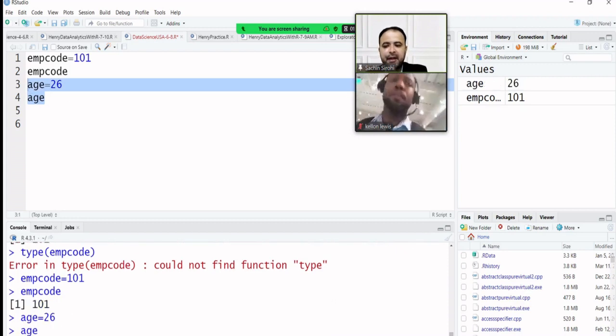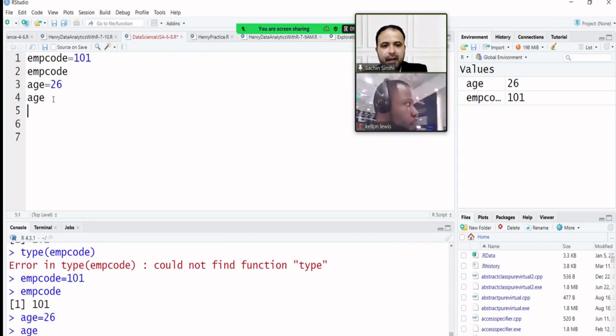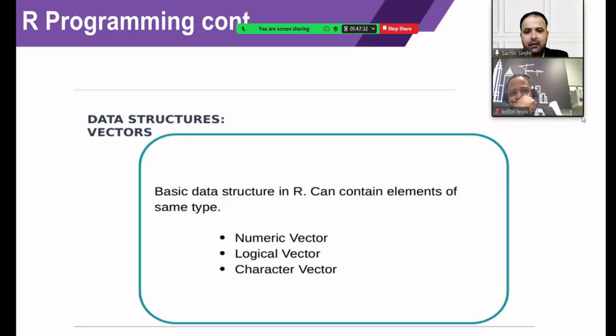Now I have printed here. Now if I'm just saying the address, the address is USA. In R programming, definitely there is the numerical vector, logical vector, and the character vector. And what is a vector? What is the use of vector?